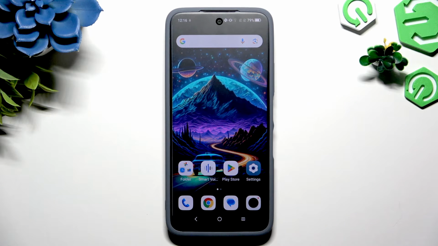In front of me is TCL 60 SE NXTpaper, and today I would like to show you how you can set up screen lock.